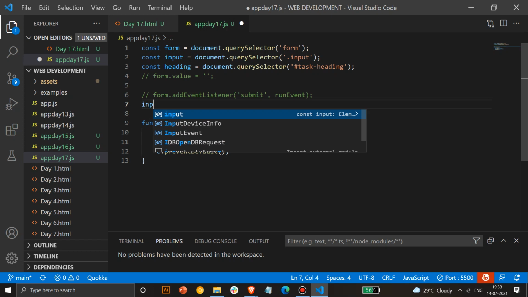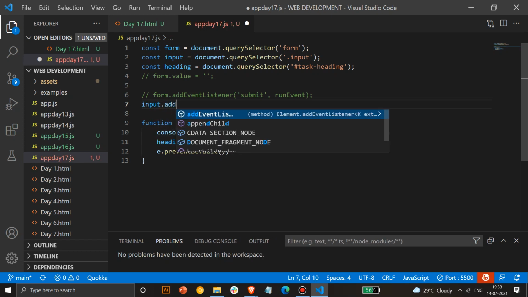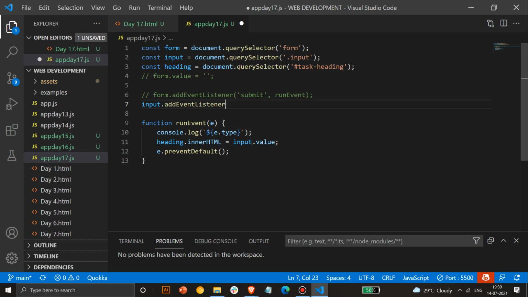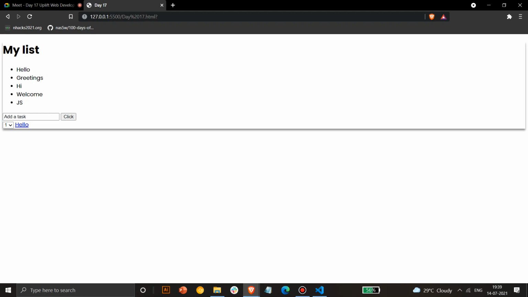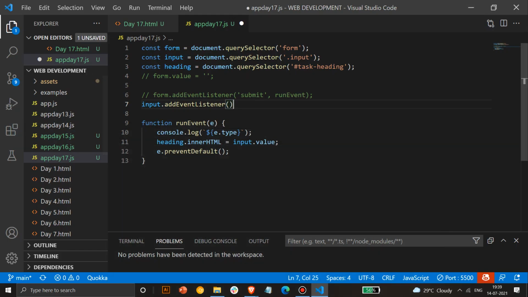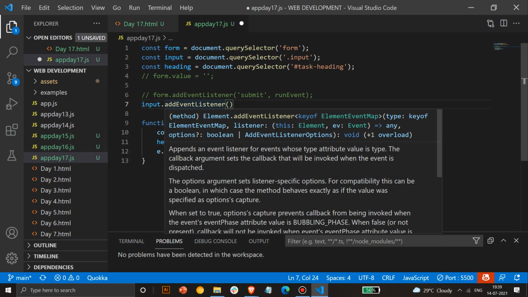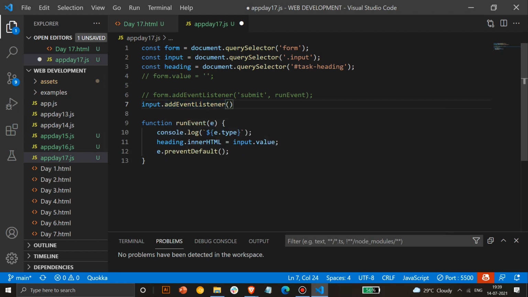We'll take input dot add event listener, because most of the keyboard functions will work on input fields. That's why I'm taking an input field as of now, and I'll show you functions on that. Is that clear why I'm using an input? Because you can type keywords inside an input field only, or a text area or something like that.